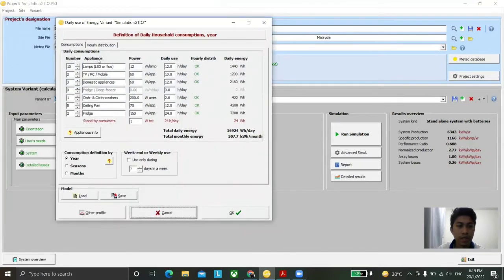After that, for the user needs, we determine the number of appliances and also the power of each appliance, and calculate the daily use of each appliance. For the user needs, we calculate the total daily energy for the daily household consumption per year. After we determine that, we get that our total daily energy is 60,624 watt-hours per day. Then we click OK.